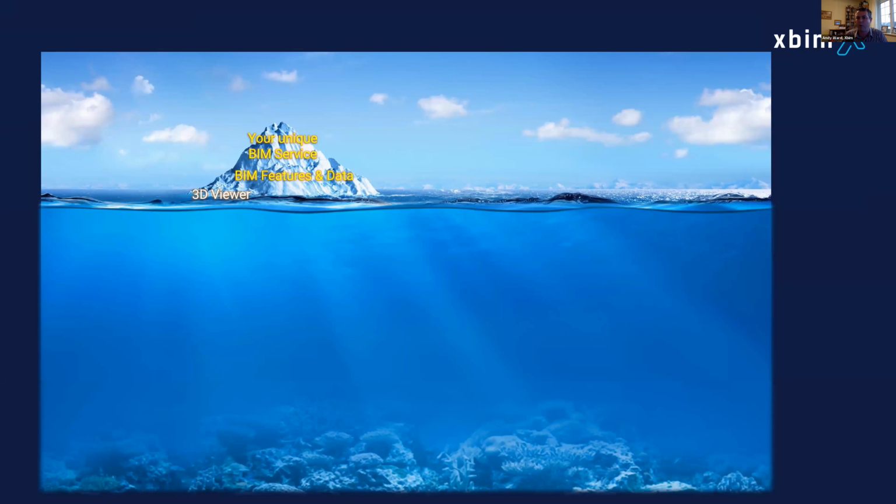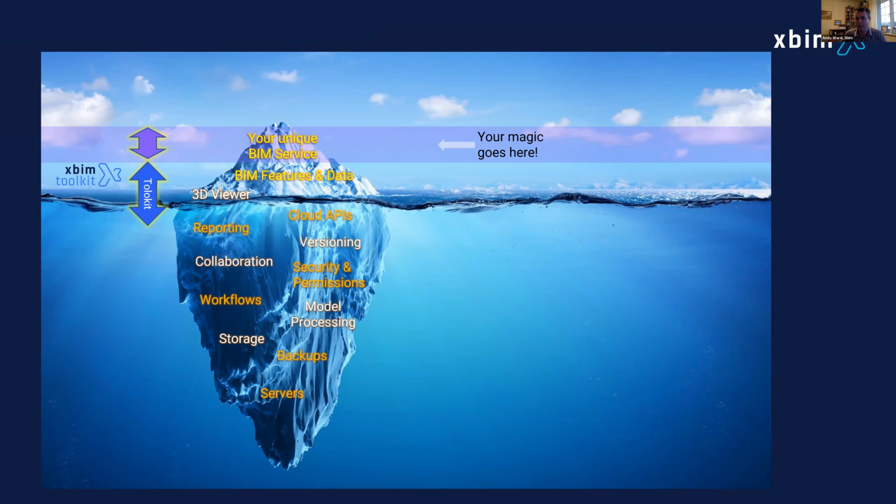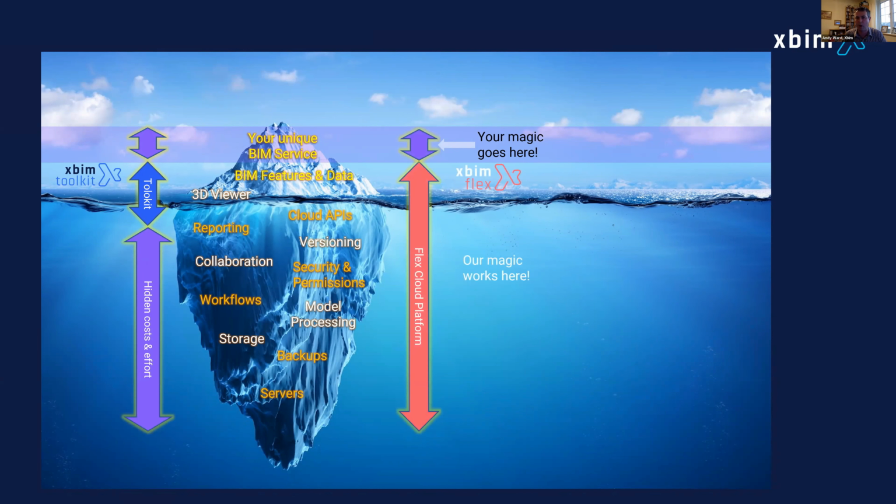In fact, pretty much every software service we see, every BIM service, is like an iceberg. You have this valuable, innovative use case, but there's a huge amount of hidden costs and effort underpinning it. Your magic goes at the top, but there's an awful lot of dark stuff below the surface, whether it be security, processing models, workflows, storage, and so on. As well as all those gnarly features, this is where XBim comes in. It's normally a hidden cost, and XBim comes in and solves that whole stack, which is normally a developer's problem.